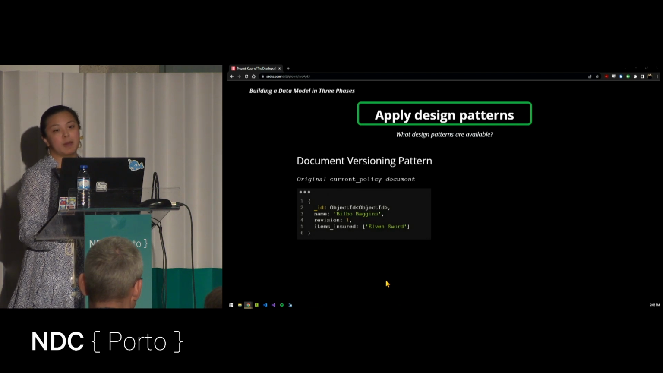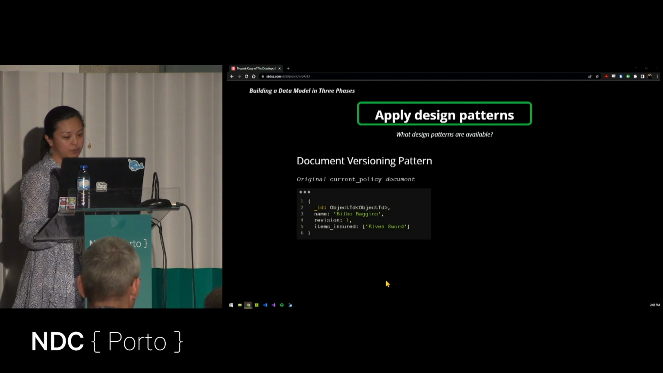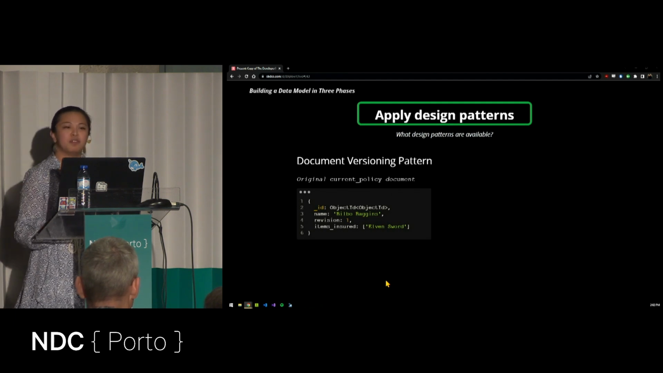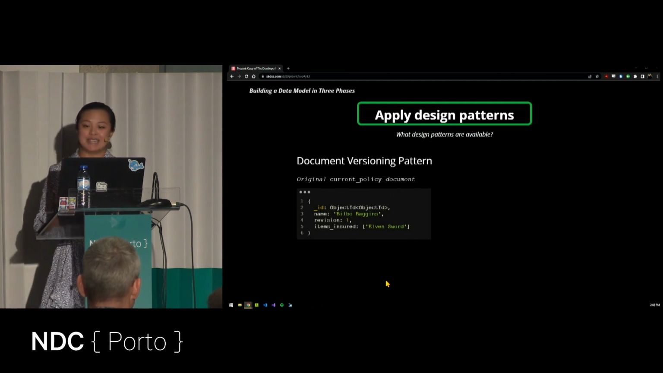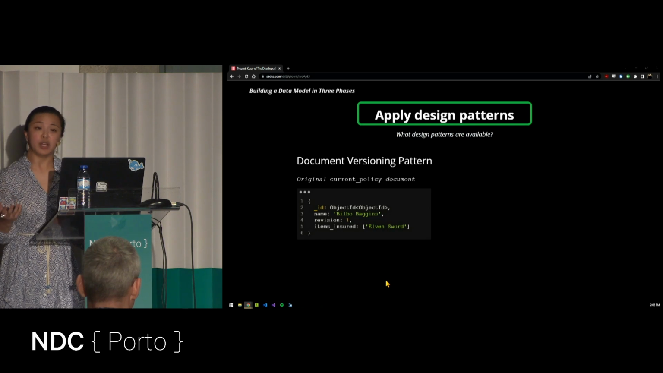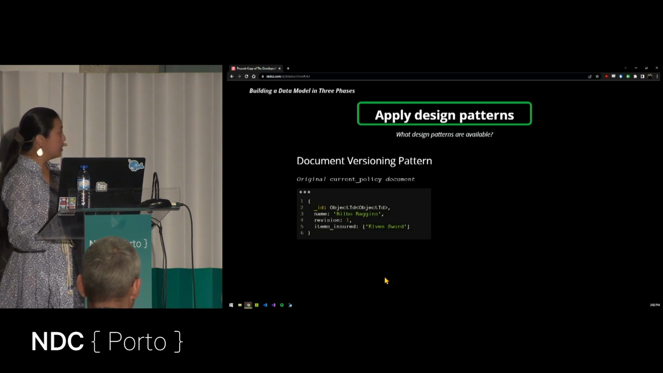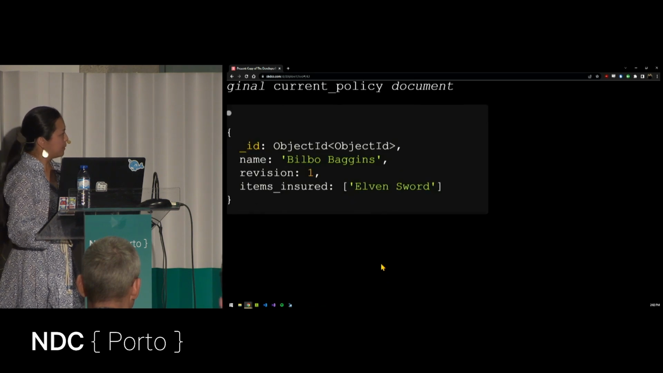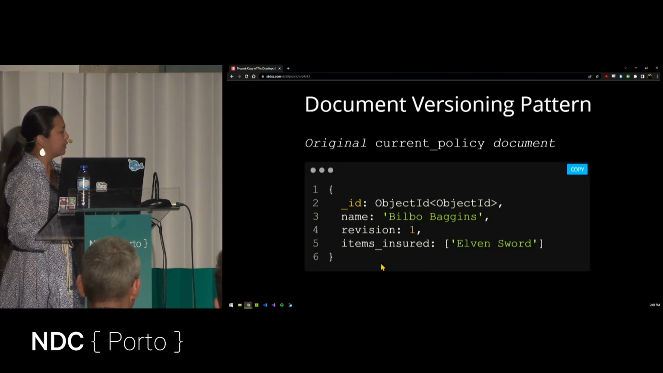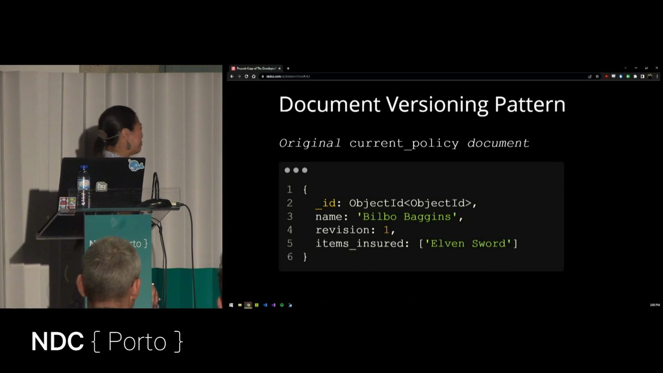Lastly, one that is very popular and very useful, and one you can apply right away, is something called the document versioning pattern. So if you're ever faced with the need to maintain previous versions of documents, but you still need to keep a record of what's most current, the document versioning pattern is very, very useful. One really good example of this is something like insurance. Insurance is the most boring thing ever, but I tried to make it a little bit more fun here.